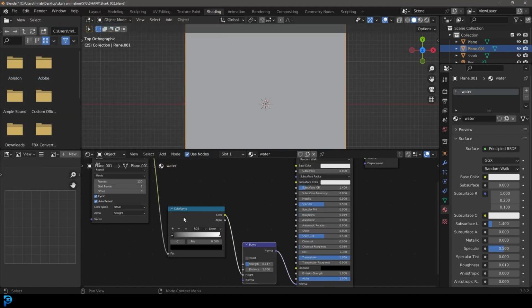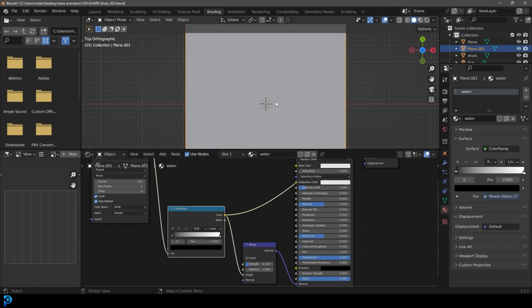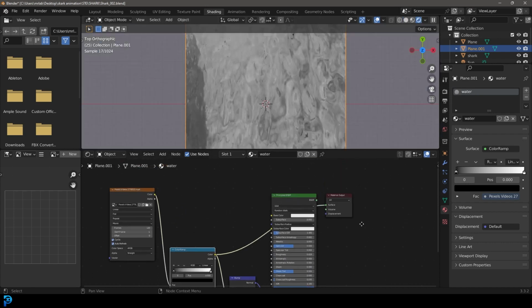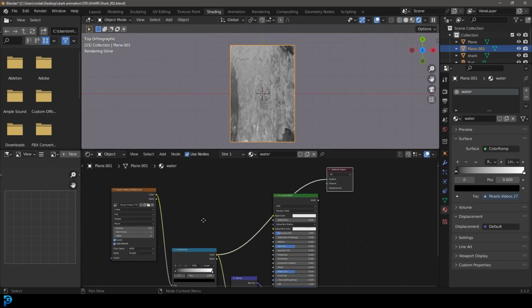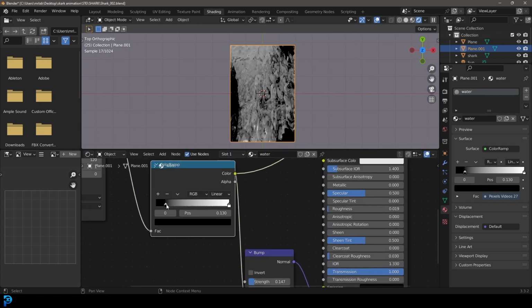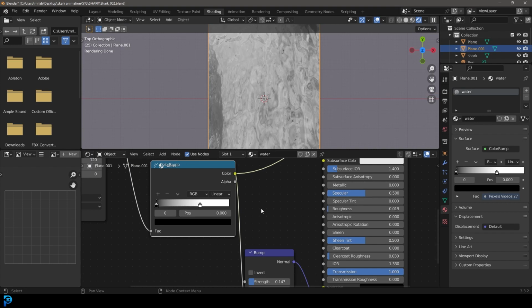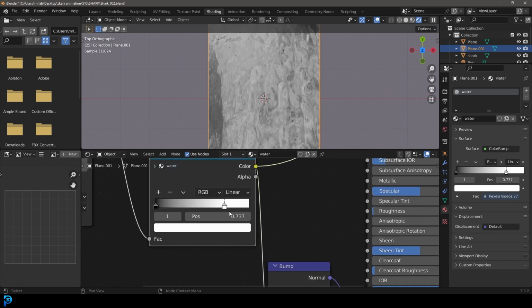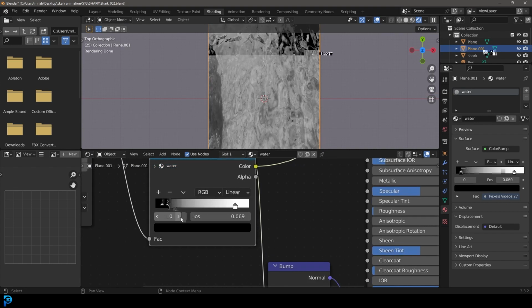So if you hold in Control and Shift and click on your color ramp, and you now go Z and rendered, it's automatically put that into a viewer node. So you can now come over here and adjust that value and just see this node without it passing through that principled shader. So we're gonna go with something like this.